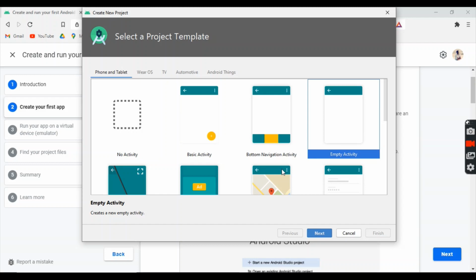What is this empty activity? The empty activity template is the simplest template that can be used to create an app. It has a single screen and displays a simple hello world message. Okay, this is empty activity. Now just select this empty activity and click next. It will take some time.